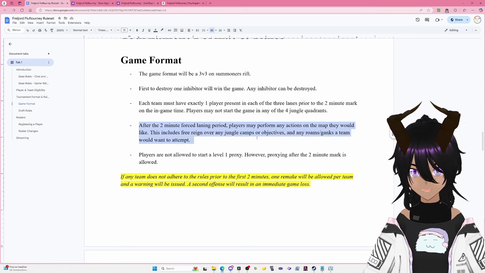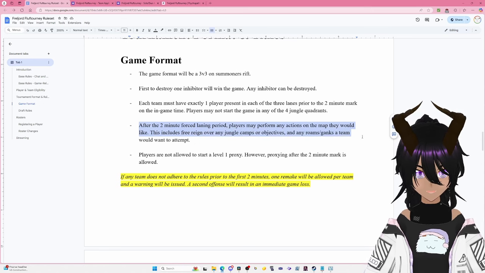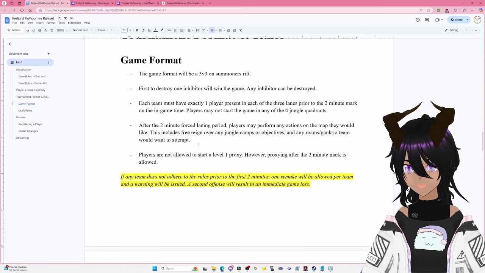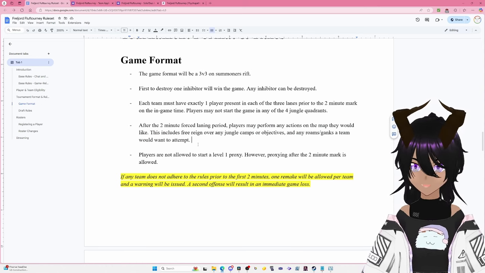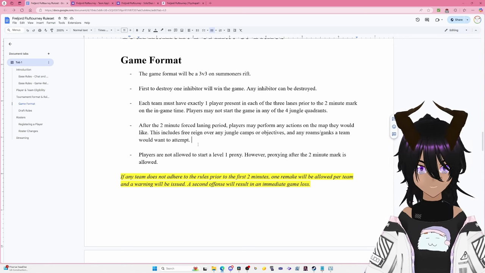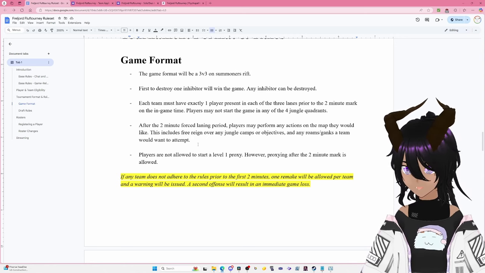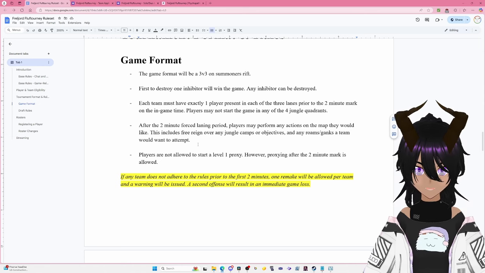Okay. After the 2-minute forced laning period, players may perform any actions on the map they would like. This includes free reign over any jungle camps or objectives and any roams or ganks a team would want to attempt. So if, let's say, you lock in Ryze mid and you push the lane at level 3 and you want to run bot and dive, go ahead, that's cool. If the 5-minute mark hits and the three of you want to group up and take a dragon, that's cool.